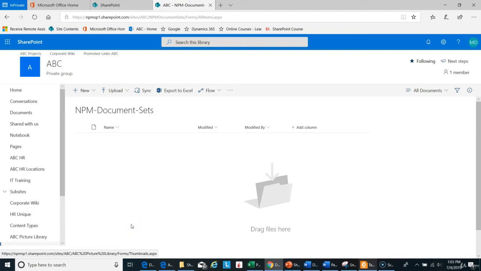So in previous lab, we went through 3 steps for creating document set. Let's add a couple more steps. Step number 4 is to create metadata columns. So in our library, right now we have name, modified by, 3 columns available. But what we'll be doing is we'll be adding from the existing columns.